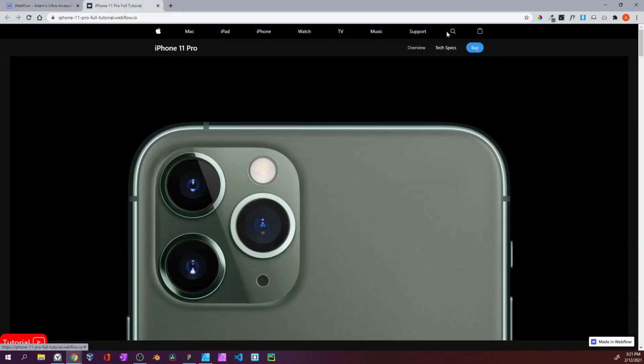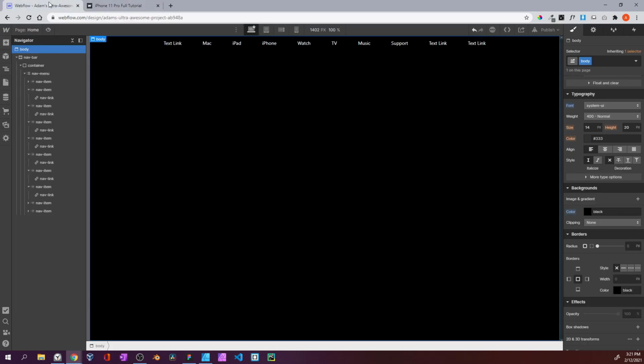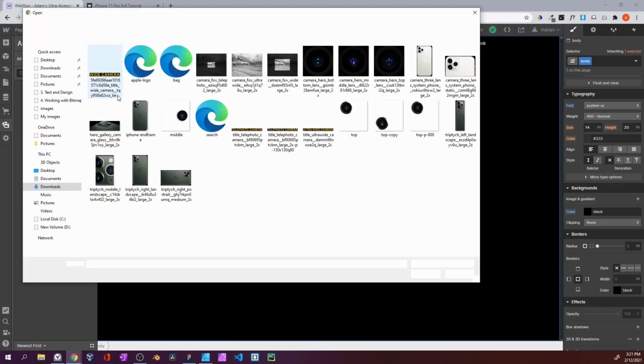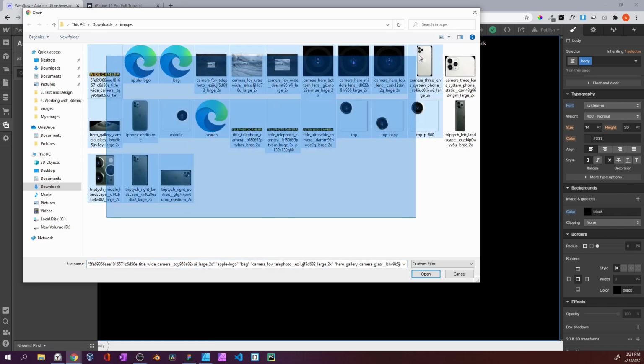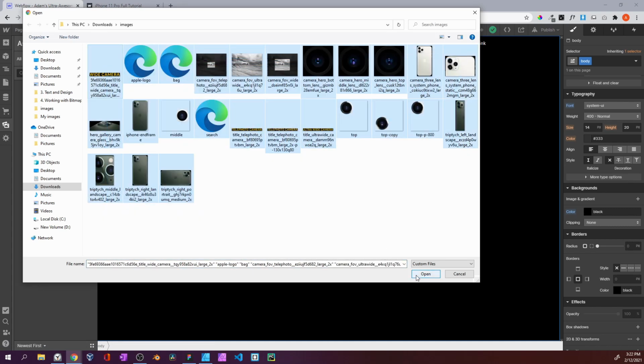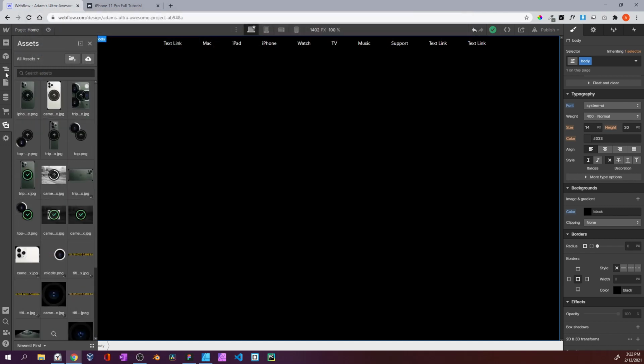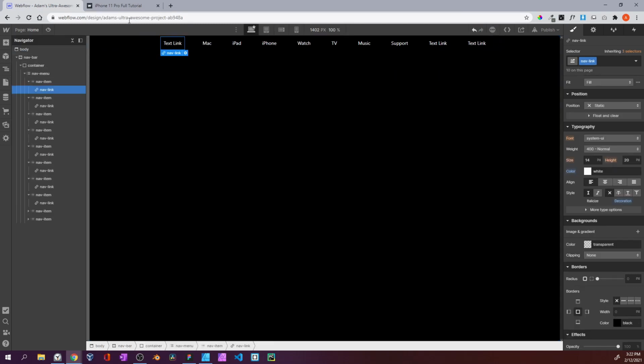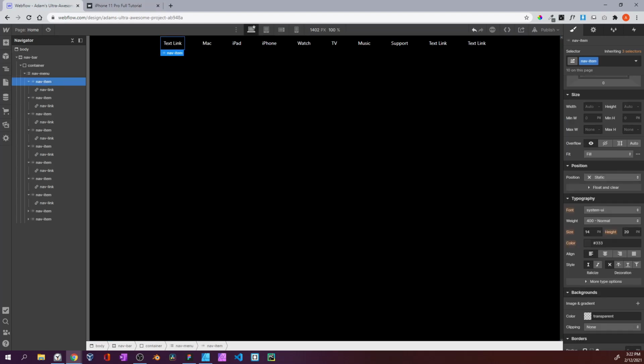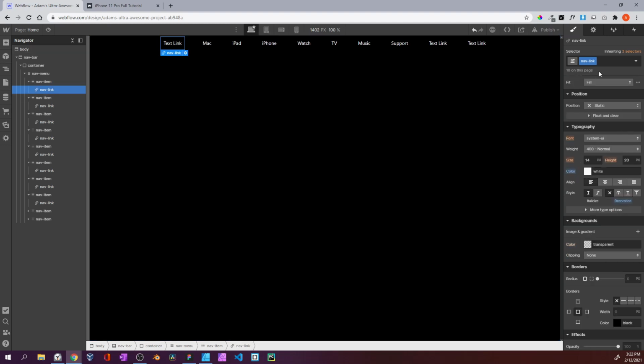Now we have this logo here and this one here. And for that one, let me just bring all of the images. So these are all the images that we are going to need for building the website. So these are our assets. The first one here is a logo. So click here to the nav item. No, to the nav link. And for the nav link, we give a combo class of Apple logo.